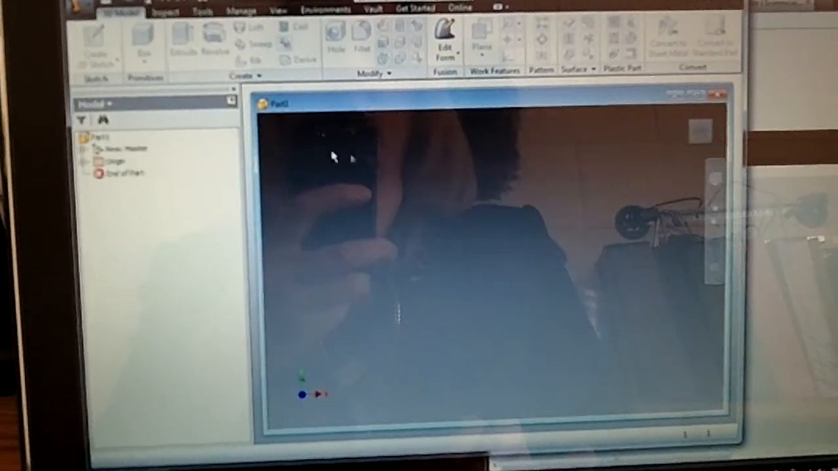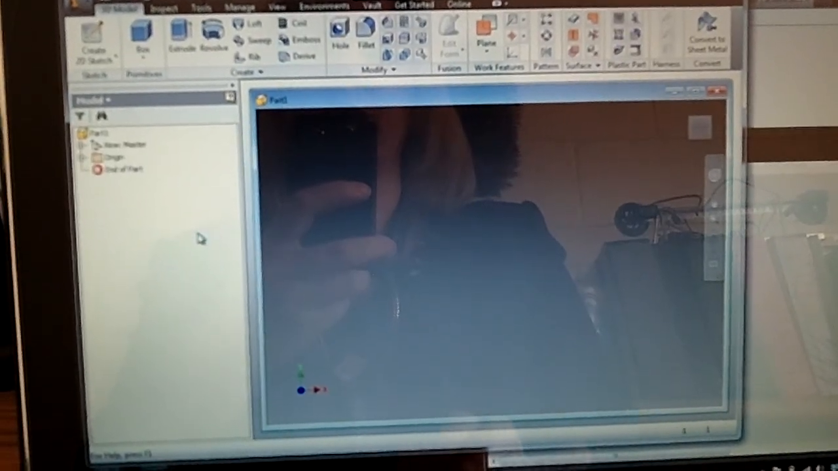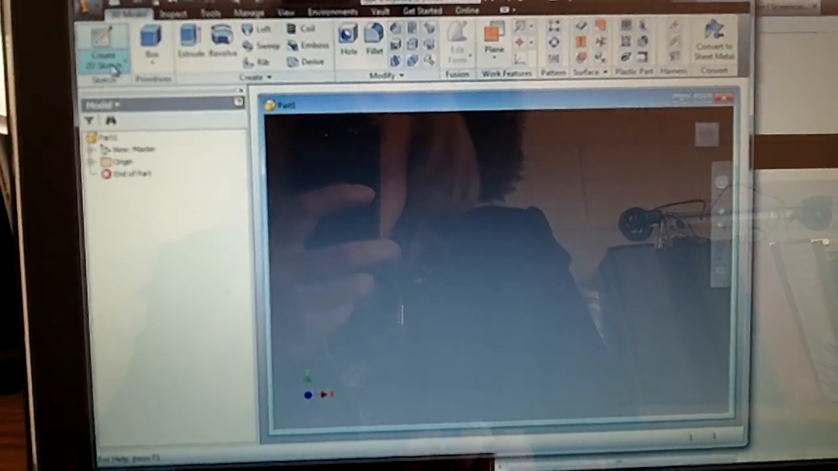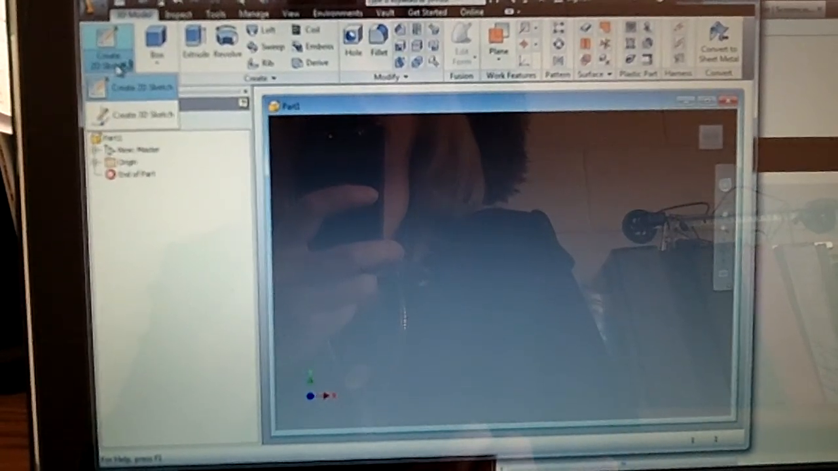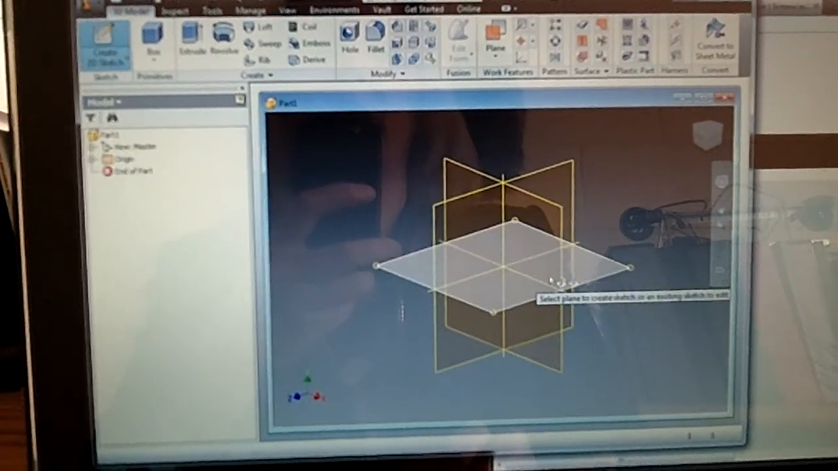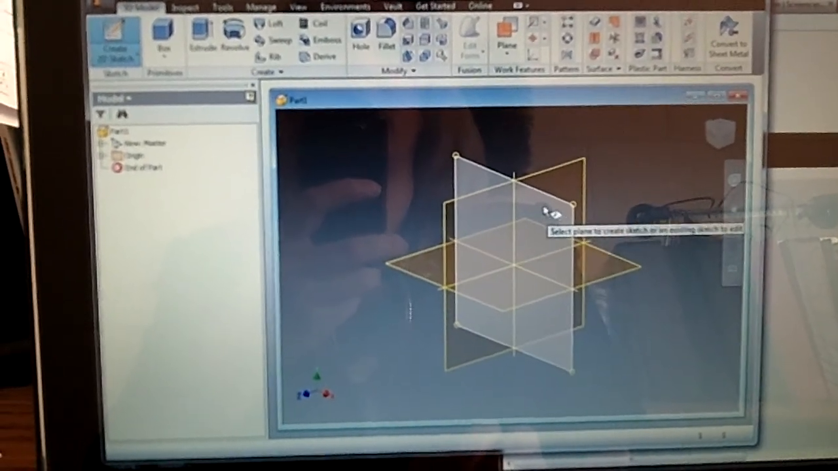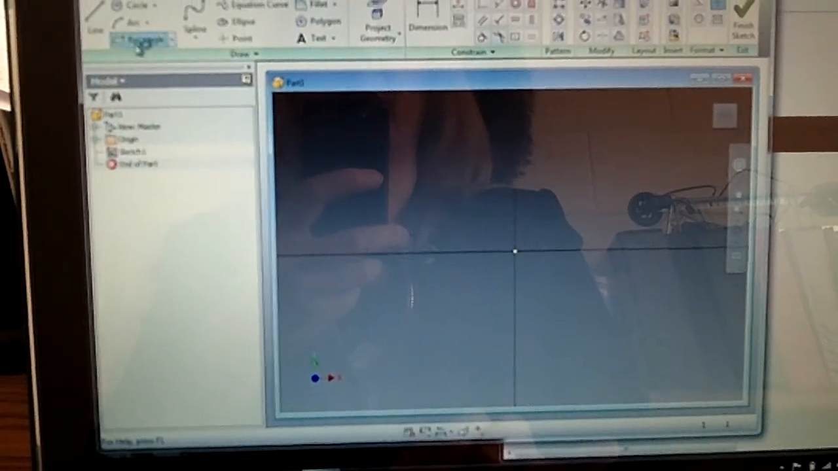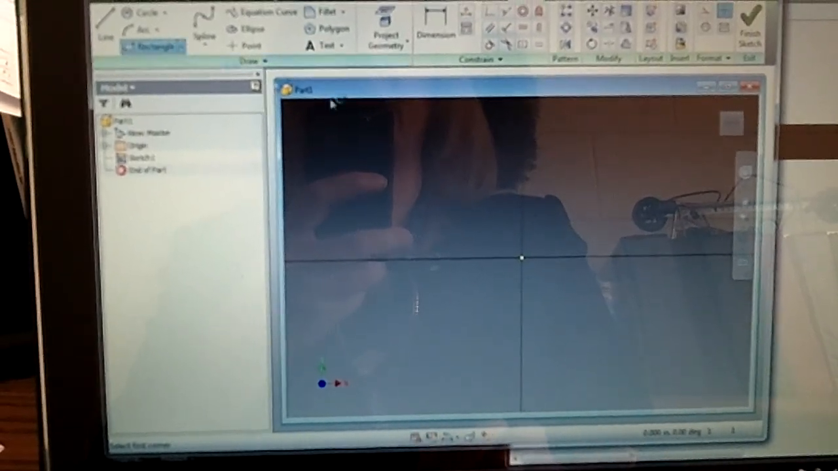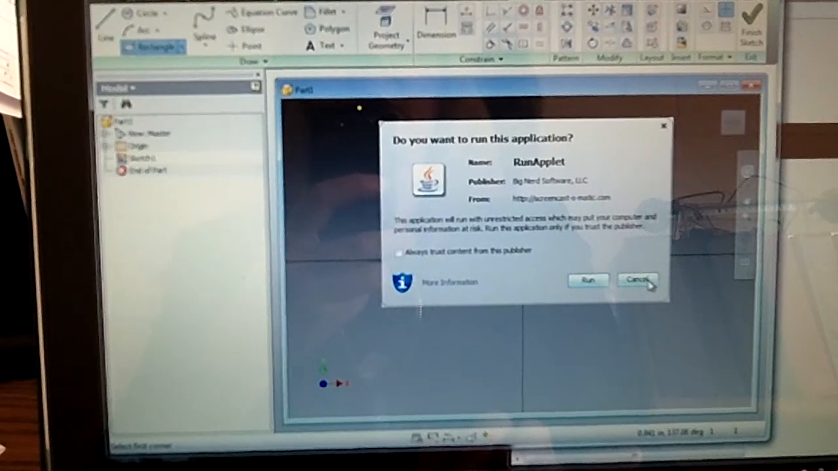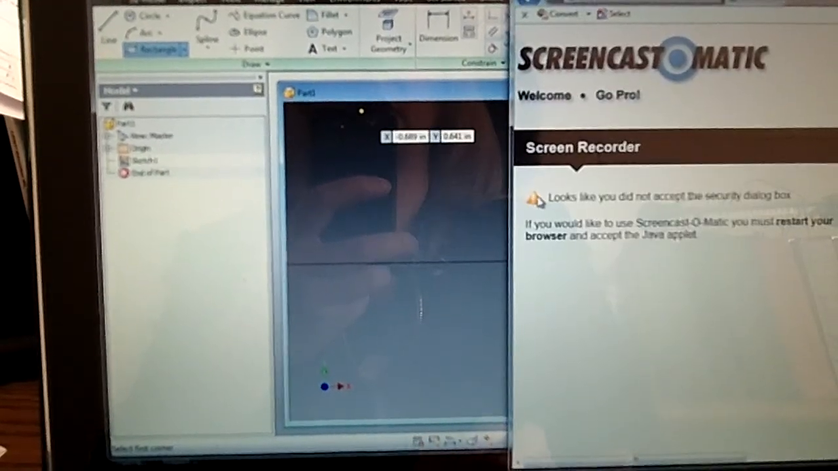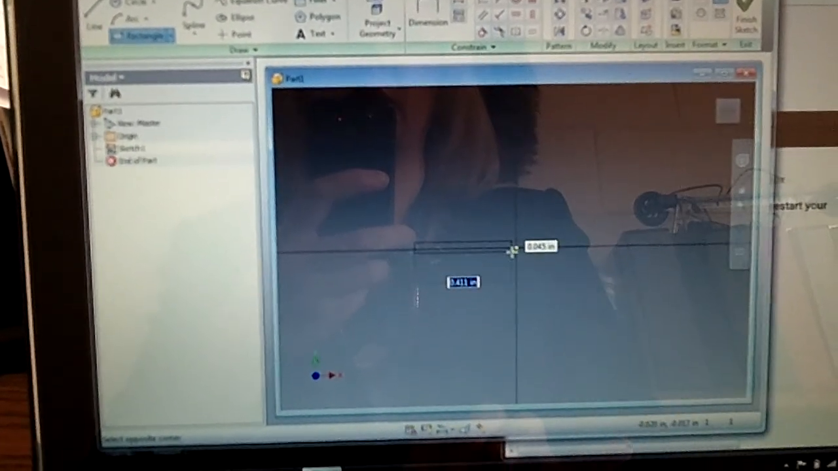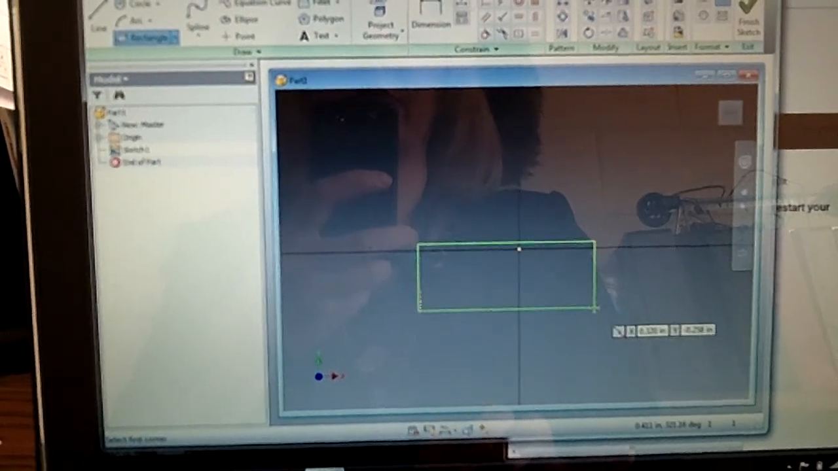Okay, so now I have my new file, and the first thing I want to do is create a two-dimensional sketch on a flat piece of paper. So I'm going to click 2D sketch, and then I'm always going to, until further notice, draw on my front face, which is this one here. And I'll get my rectangle tool at the top over here. And I will create my rectangle.